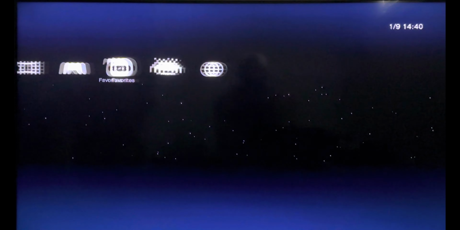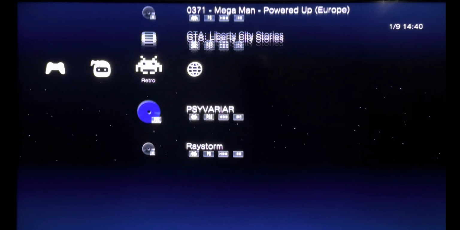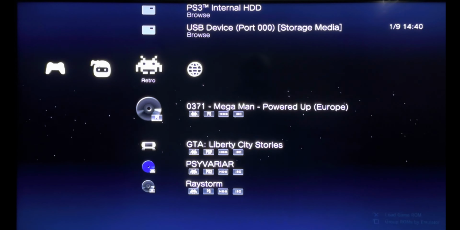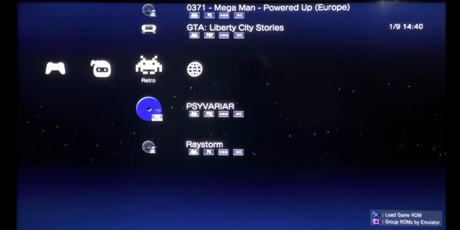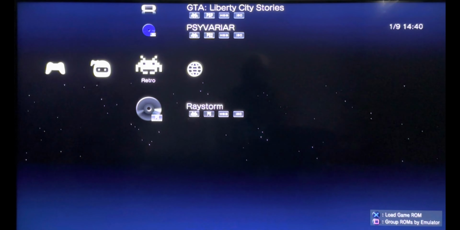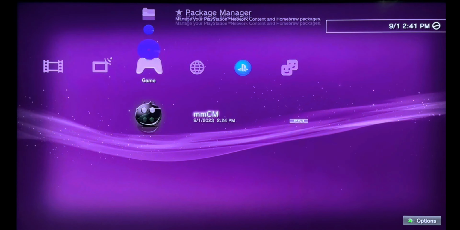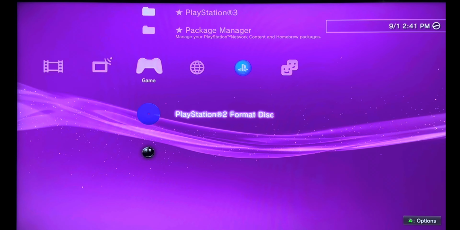So now let's head over into the retro section, and there you go. We have all the games for all the different PlayStation platforms. This is a PS1 game, this is a PSP game, this is a PS2 game, and again this is a PS1 game. We're going to just run it. Once you select that particular game, you're going to see this come up: PlayStation 2 format disk.